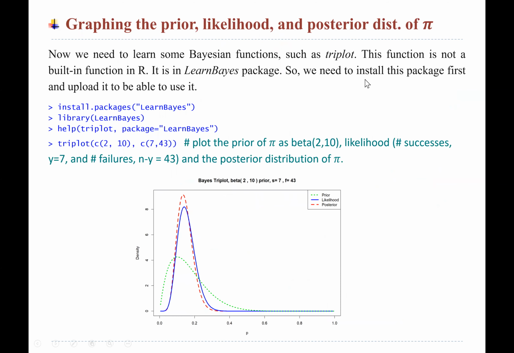How do I graph these three functions to have a nice graph? Like I would like to graph the prior, likelihood, posterior. There is a function in R called triplot. This function can be used to graph the three. So what should I give to this triplot function? First, we need to install the package LearnBayes because this function is not a built-in function in R. So you need to install this package first and then load the library.